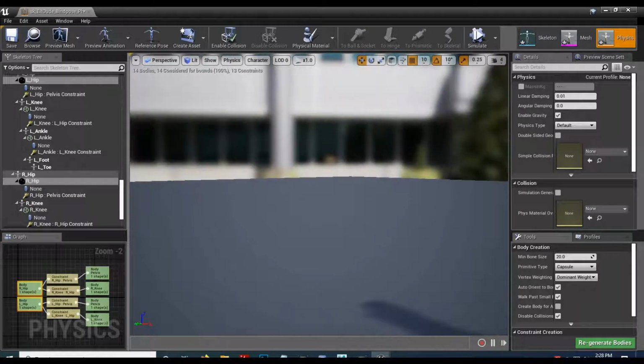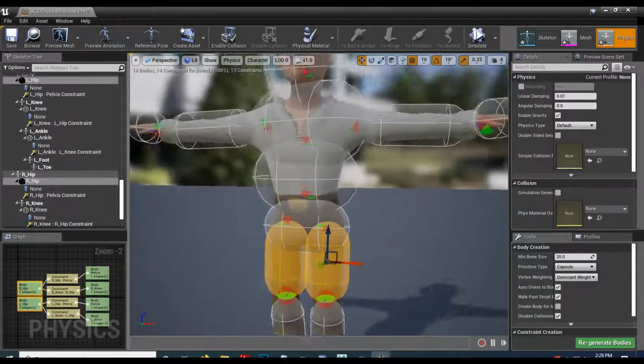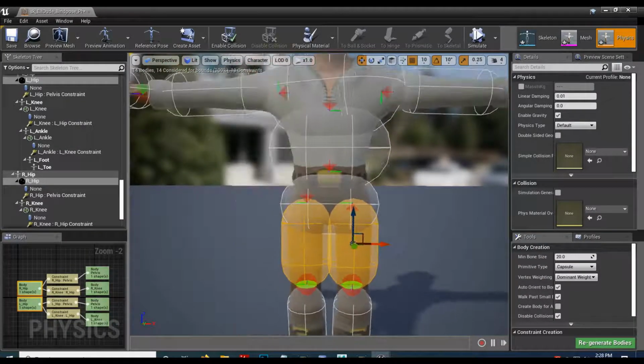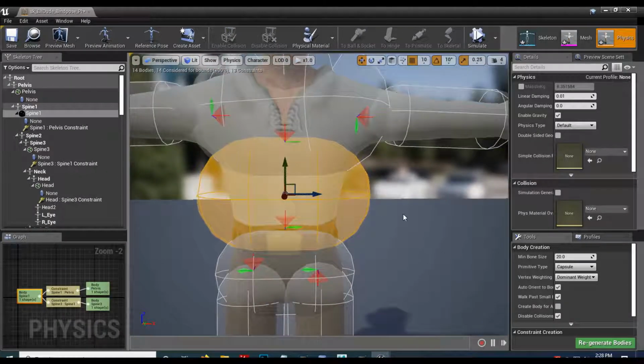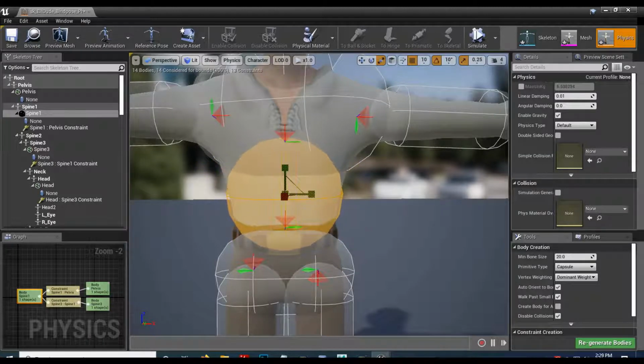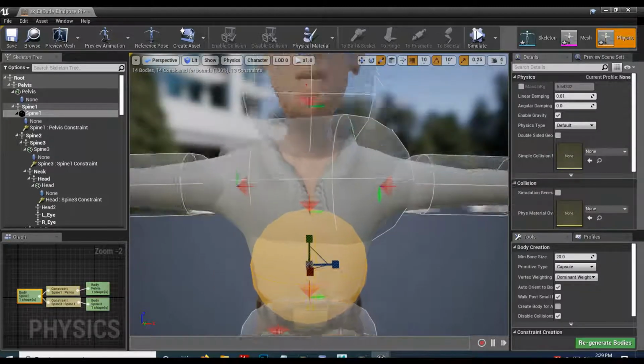Now this is really for physical collisions, so you can use it for targeting if you're making like a first-person shooter. Different body points have different targets. You can also use it for whenever you go into a ragdoll situation, so if the character dies and falls over. So right now I'm just shaping these boundaries up so they match the body better.